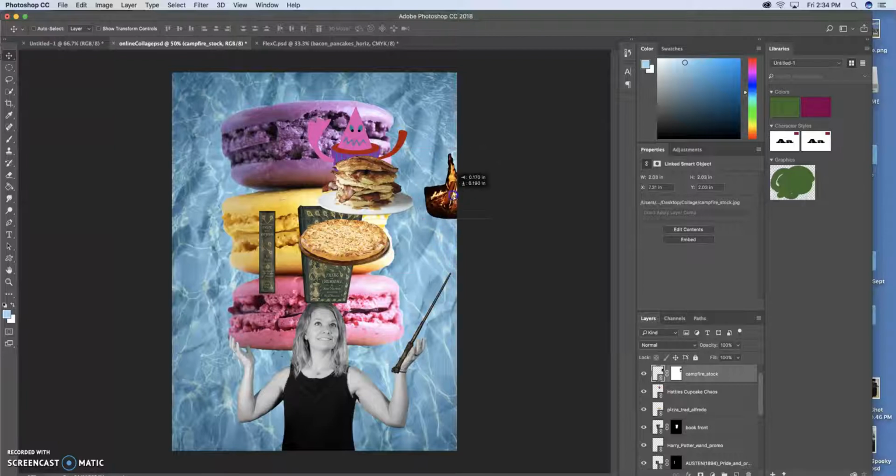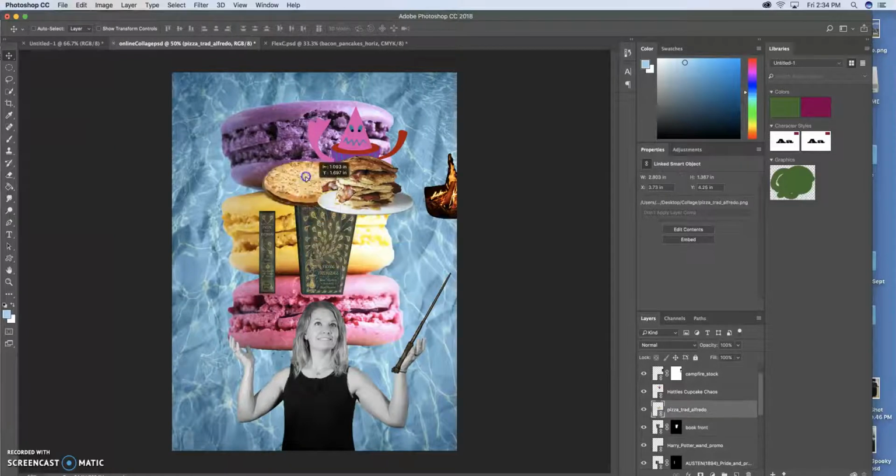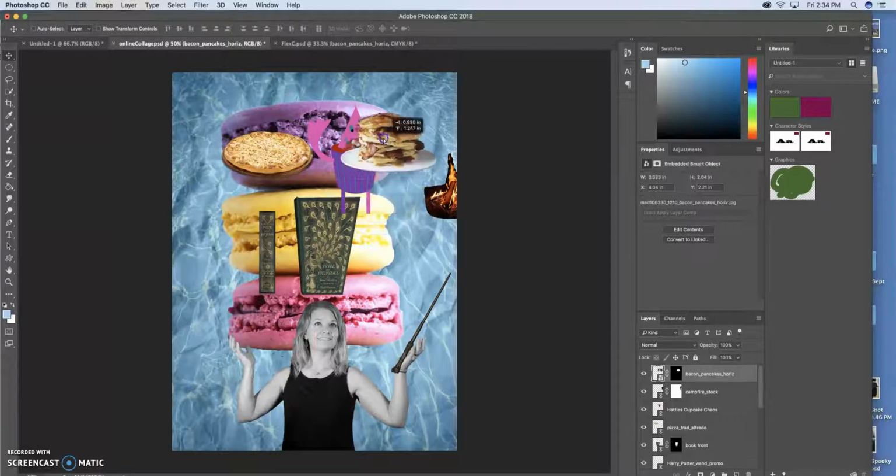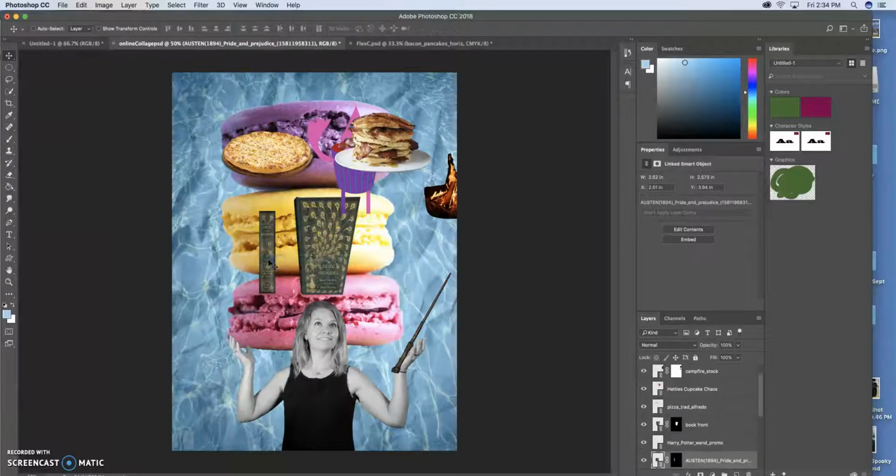I'll move my campfire out of the way for right now. Now the book looks a little bit more in perspective with the image of me. So you can do that. You don't necessarily have to do that with all of your images, because maybe my pizza is going to stay way up here, and it would probably stay in this sort of shape and not be warped at all. This part of the book, maybe I just hit Command T, free transform, and rotate it around a little bit.